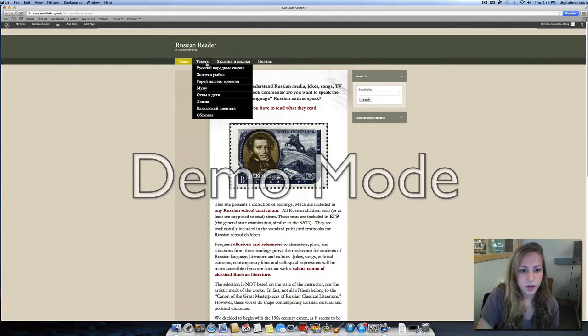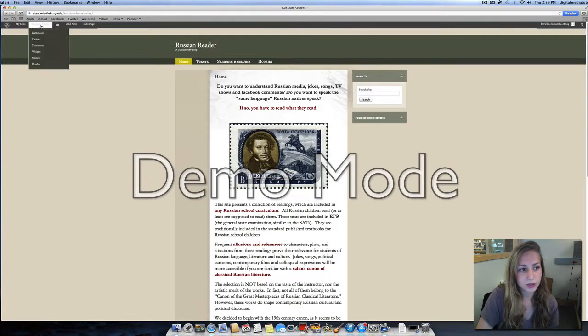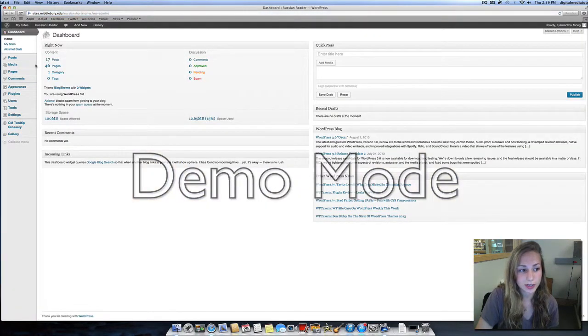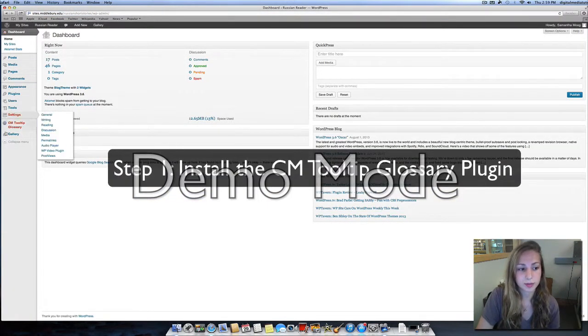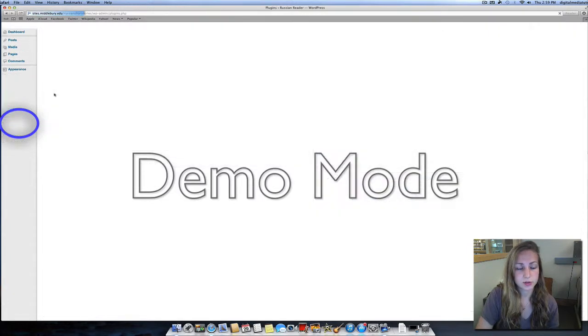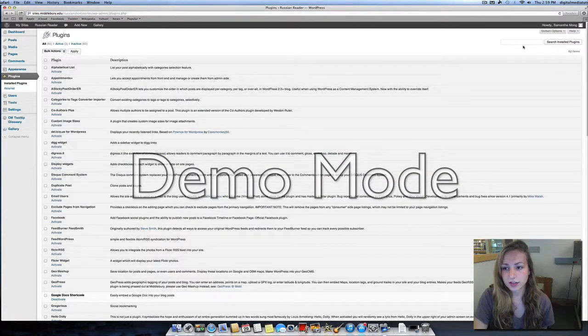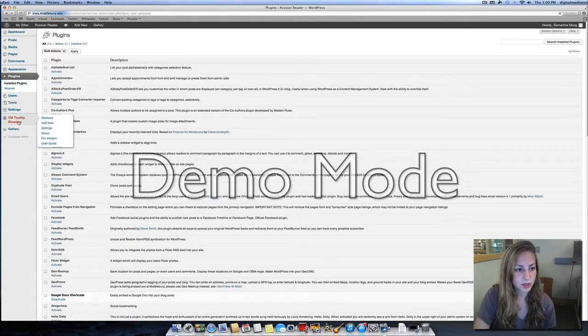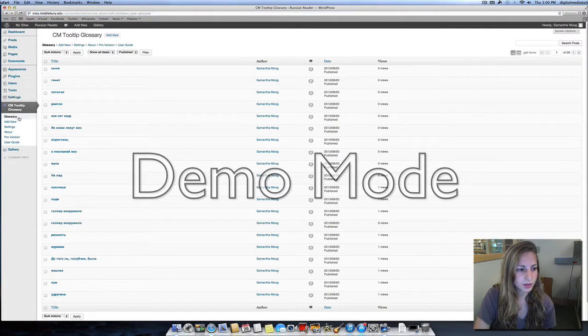So the first thing that you need to do is install the plugin. It's called the CM Tooltip Glossary. If you go to your Plugins tab and go to Installed Plugins, on the top right corner is where you can search for a particular plugin. So here you're going to type CM Tooltip Glossary and then search for it. Then you're going to activate it. Once you have activated the CM Tooltip Glossary, this little tab will appear on your dashboard.